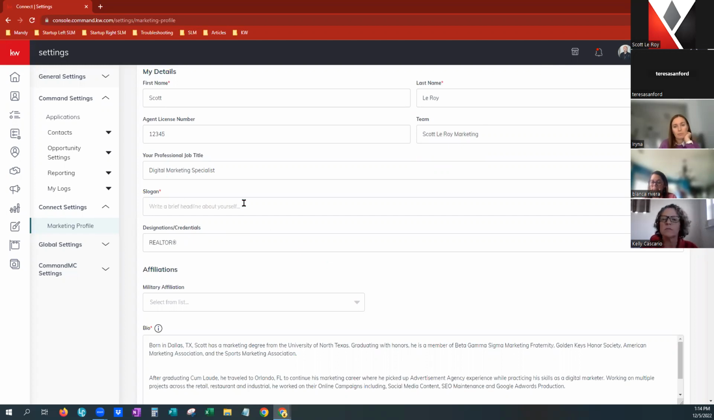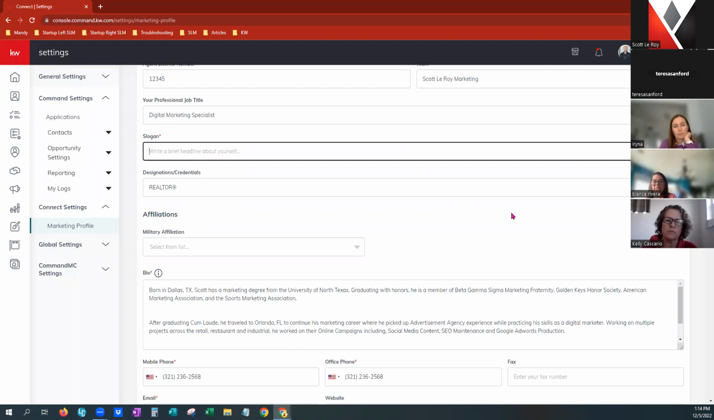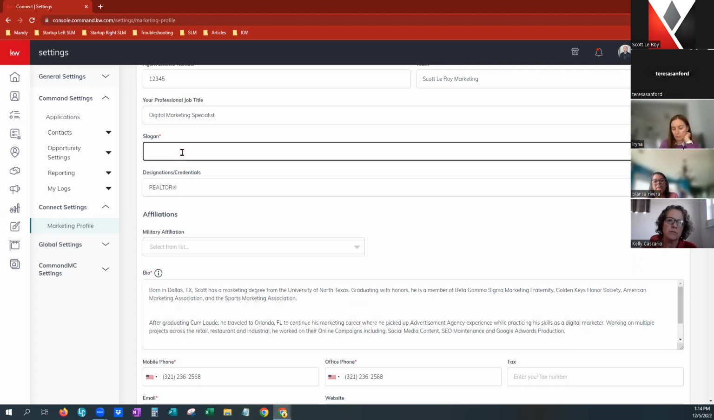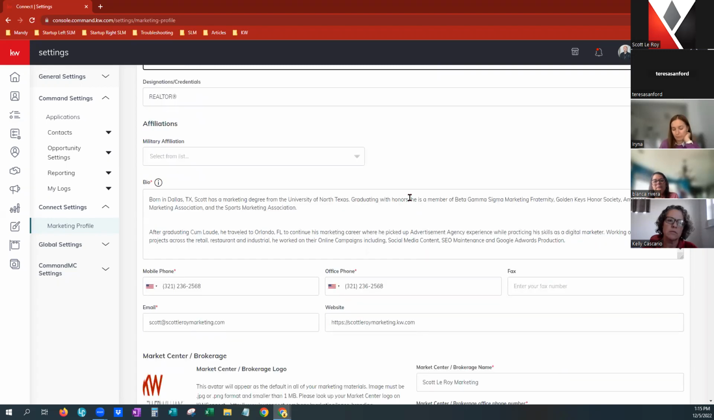Also, you can put your professional job title here, and your slogan. Just know this is required. If you don't have a slogan, just hit the spacebar a couple of times. Because it's a red asterisk, it's required to save this page. So if you're editing it at all, it may get stuck on this. Just put a couple of spaces in, you'll be fine.